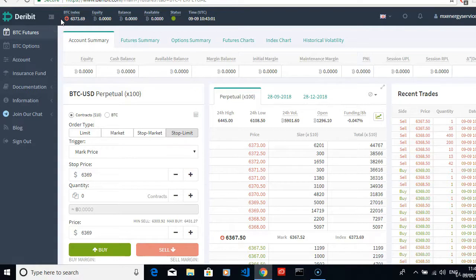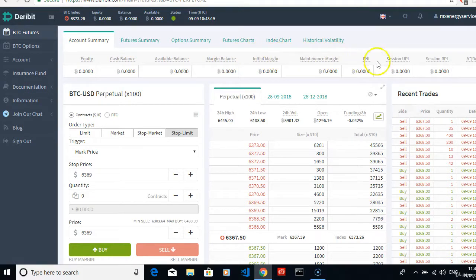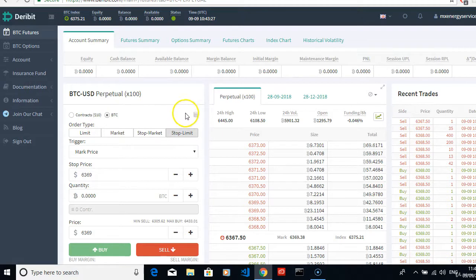In this video, we look at the new Deribit exchange. That's deribit.com. Bitcoin futures, we have your equity, the cash balance, available balance, margin, everything's here for you to read, quite straightforward. You have limits, you have market, stop market and stop limit. You have contracts at $10 or Bitcoin.